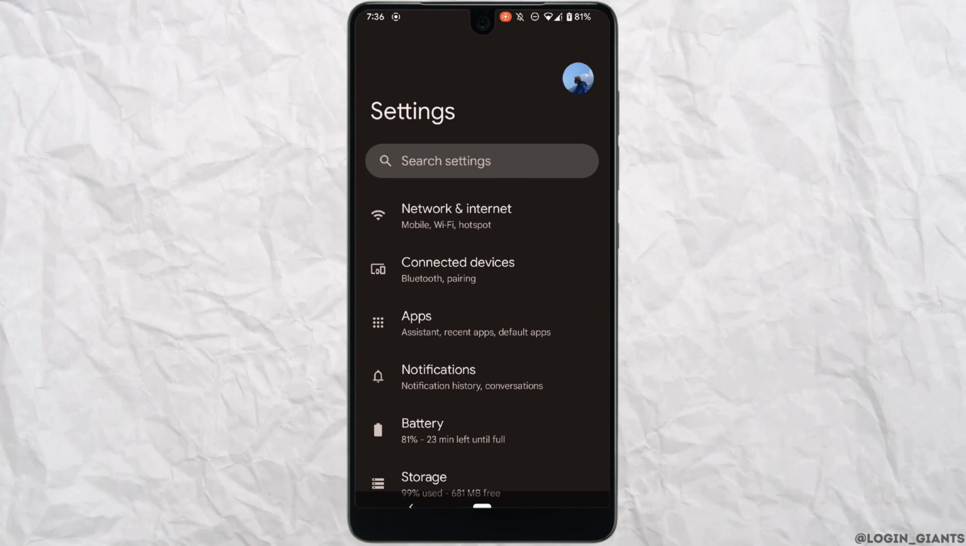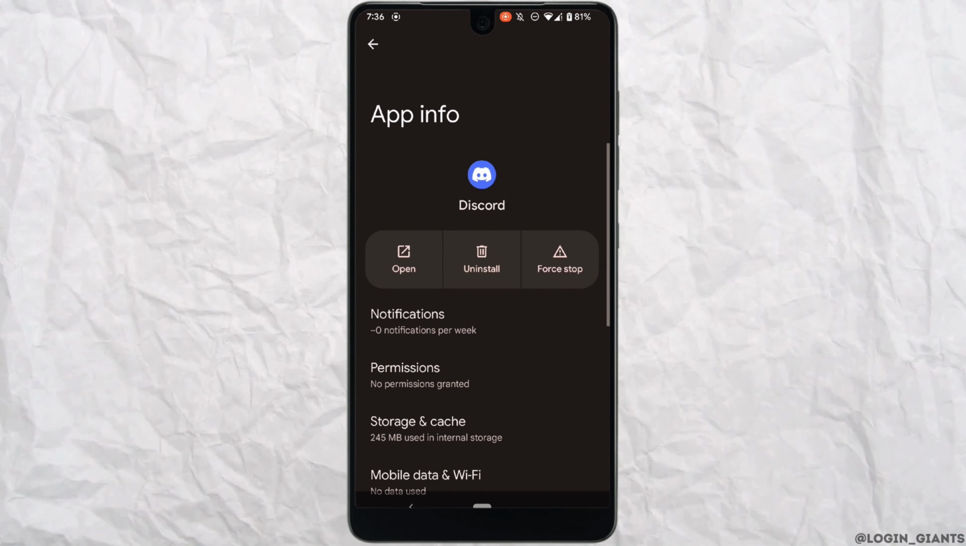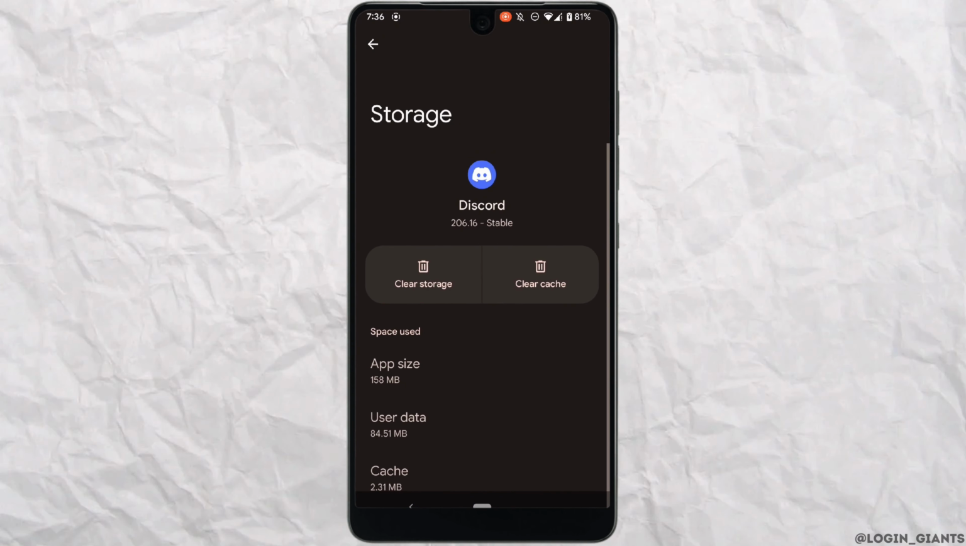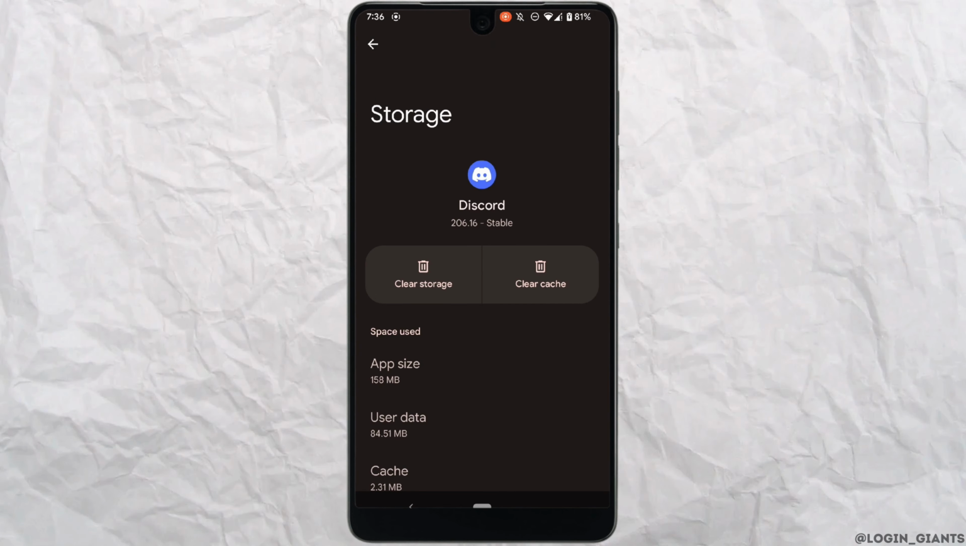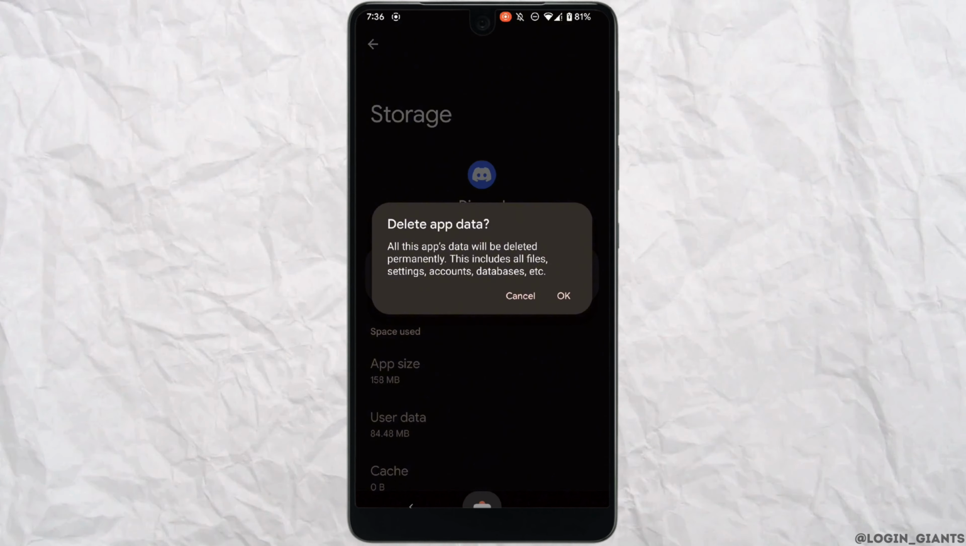Once it is done, now the next thing you want to do is head over to your settings. Move into Apps. Head over to Discord application. And then move into Storage and Cache. Right here you need to clear the cache and the storage of this application. Clearing the storage might fix the issue that you have been facing on Discord.